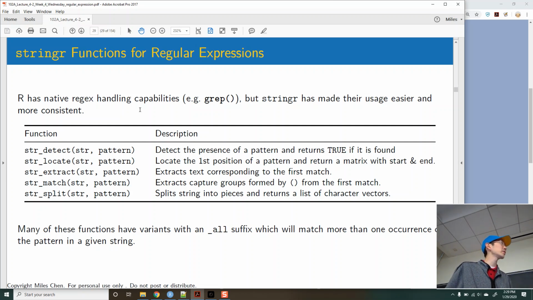And then stringr also comes with an _all variation of all of these things. So you can do str_detect_all, str_locate_all, str_extract_all, str_match_all. Basically it does the same thing, whereas all of these functions I have listed here will just do it to the first thing that it finds. But if the pattern matches multiple times in the string, you'll want to use the _all. Otherwise it'll just do the first thing that it finds.